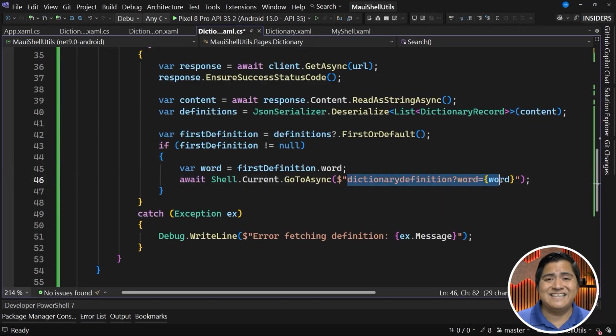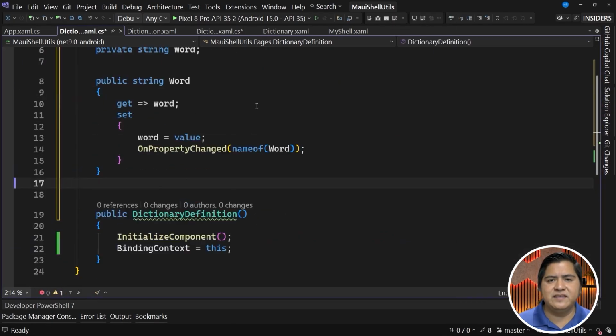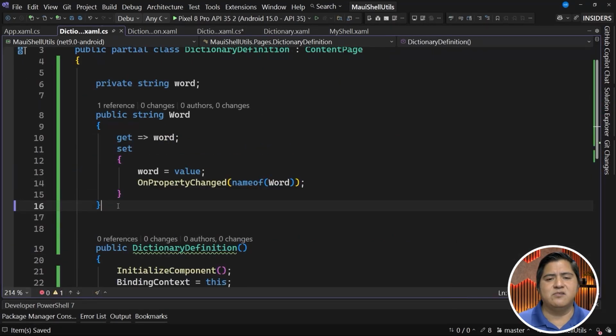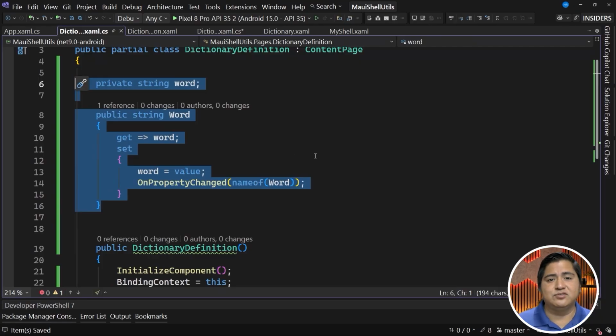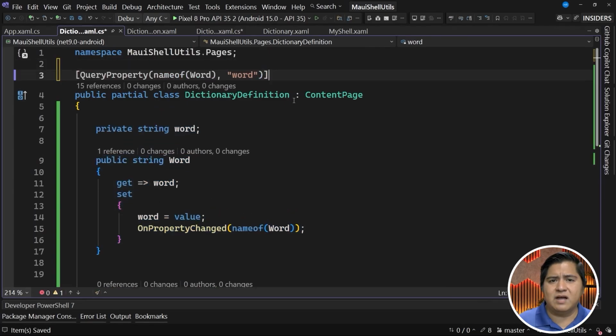So from the page that sends the data, we have to prepare the receiving page to be able to read it. How do you do this without juggling? Let's open the code behind DictionaryDefinition.xaml.cs and add a public property called word. This property will be the mailbox where the term sent to us will be received. Also at the class level, we place the QueryProperty attribute, indicating exactly which property we want to populate and what the parameter name will be. In our case, both are called word.